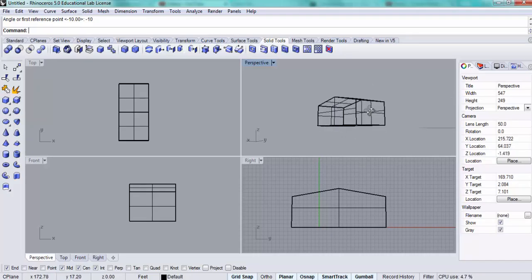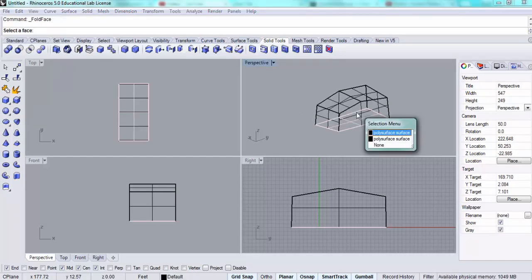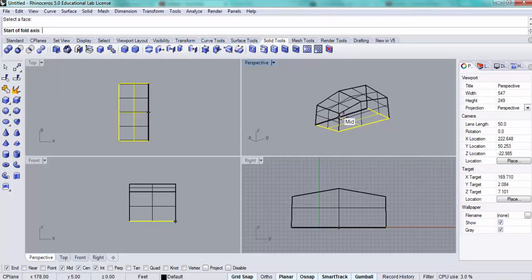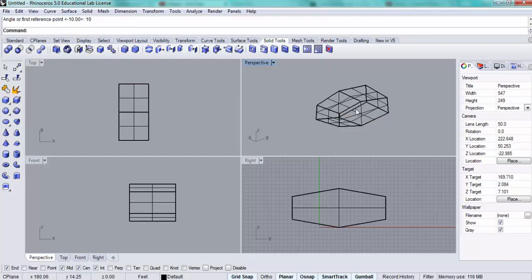Next, I'm going to rotate around and look at the underside of this object. Same command, fold planar faces, choose the bottom plane, okay, start axis, end axis, and symmetrical again, and input 10. Okay, so now it's kind of folding up to another side.